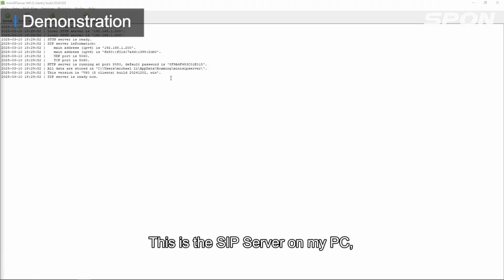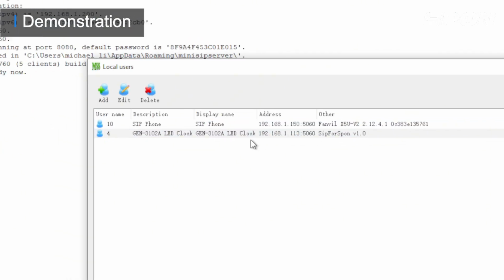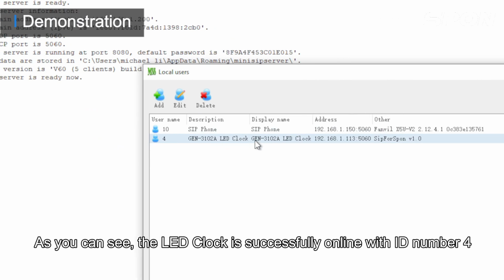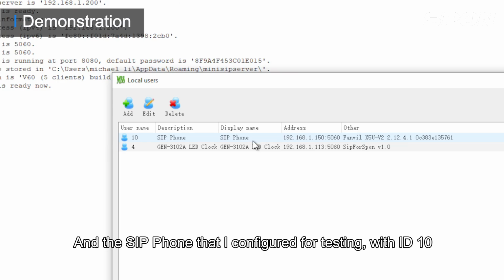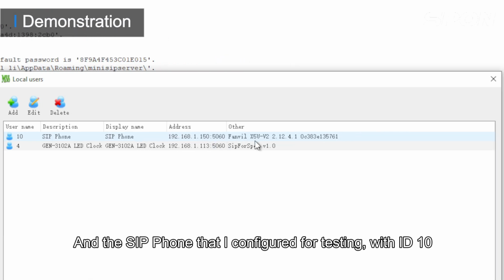This is the SIP server on my PC. As you can see, the LED clock is successfully online with ID number 4, and the SIP phone that I configured for testing with ID 10.